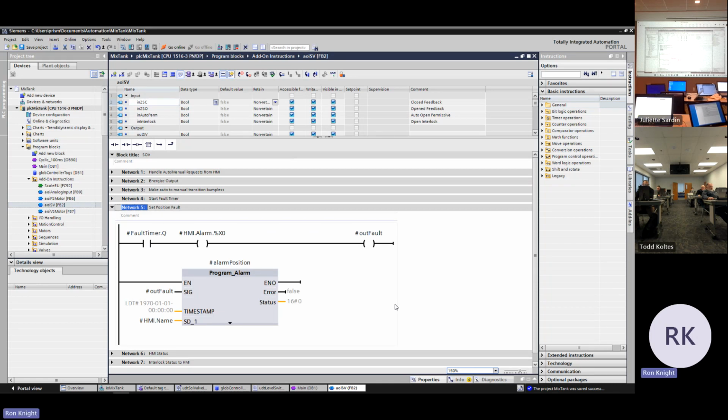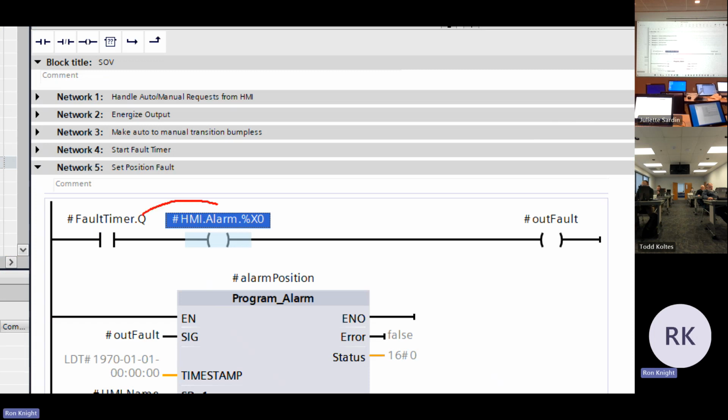Pretty interesting here. So network 5, set position fault. If the fault timer gets done, fault timer.Q, this is how you address an individual bit inside of an integer. It's called bit slicing. Notice the syntax. Remember, alarm was an integer. So it's dot, percent, x, and then the bit number.